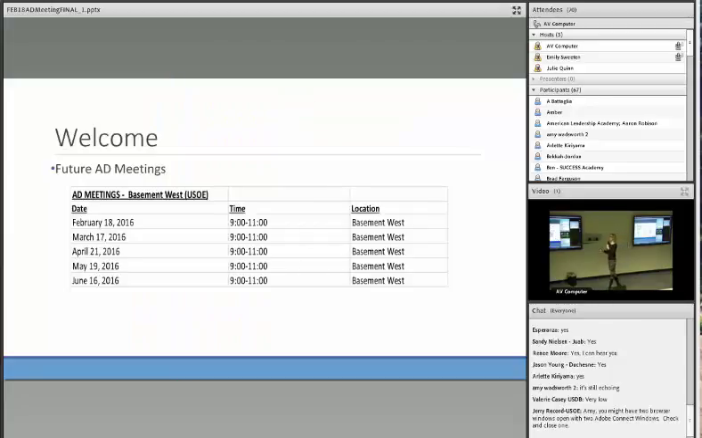These are the future AD meetings: March 17th, April 21st, May 19th, and June 16th, which will take us through the end of the year. So just make sure that you have those on your calendar.